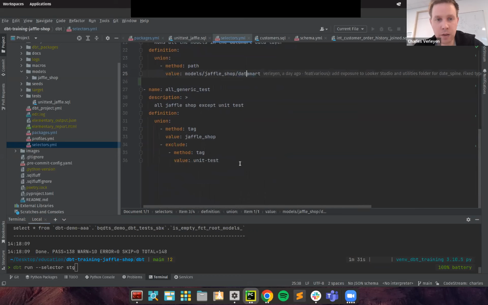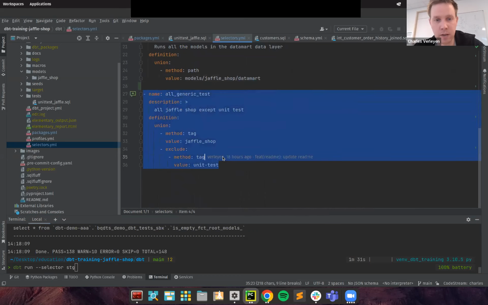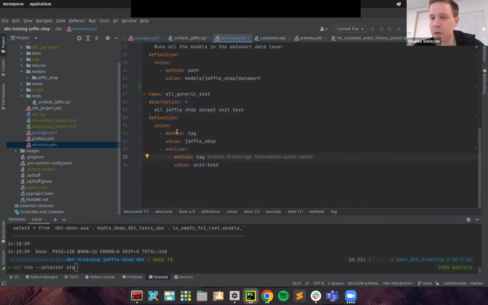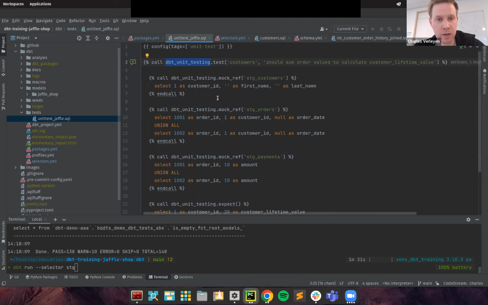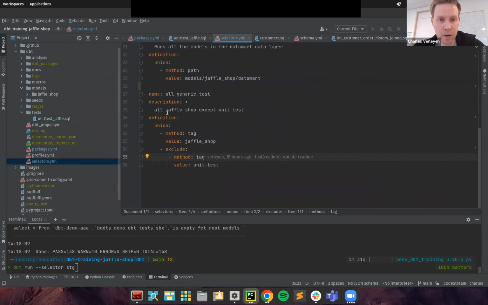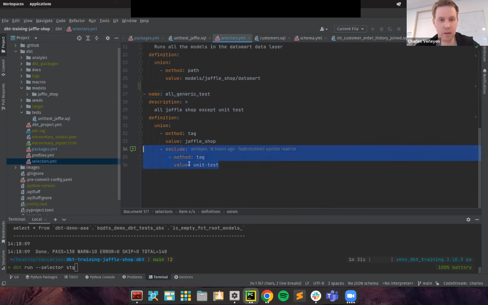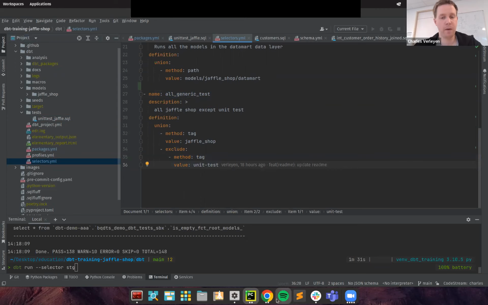And then I've created a selector to run all the generic tests. By generic test, I mean all the tests that are defined directly within the YAML, okay? So for instance, the unit test, this one is not a generic test. It's more like mocking data and unit testing. So if I run dbt test --selector all_generic_tests, I will basically exclude that test from it. Okay.